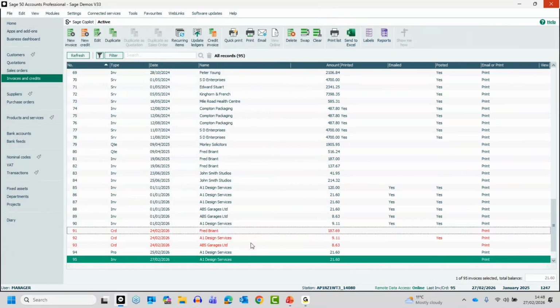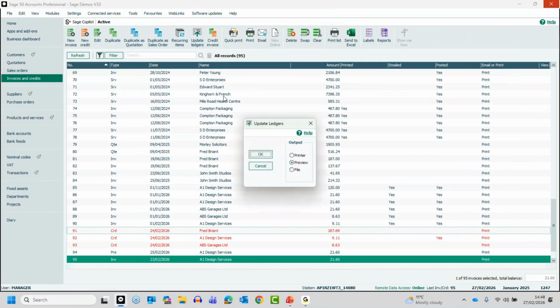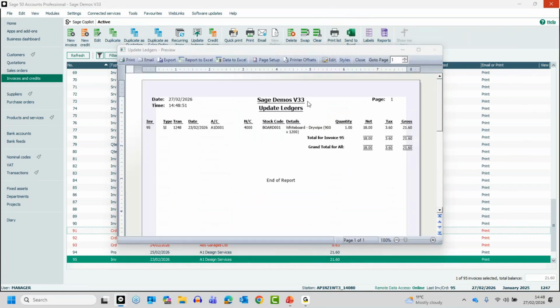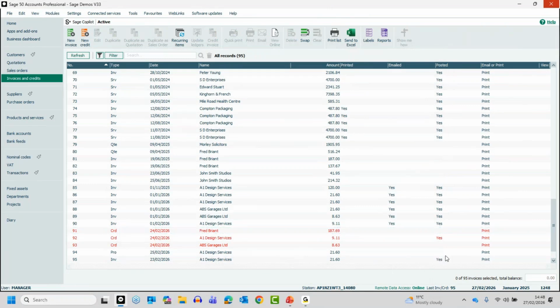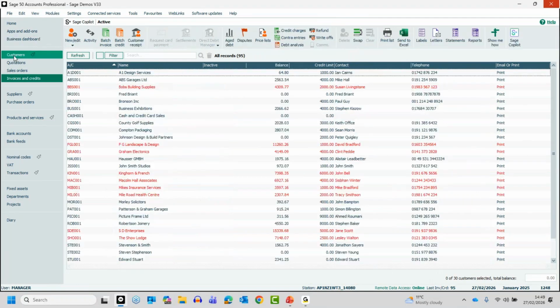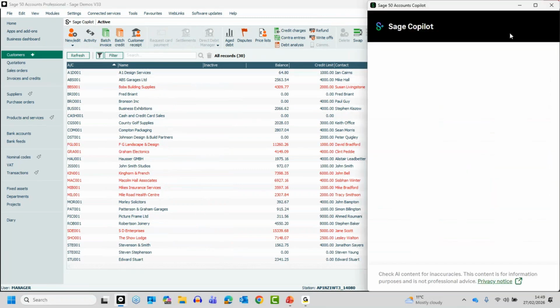What I'm going to quickly do, I want to update this one to the ledgers, so we'll highlight it. We'll update ledgers. Just send that to preview, and then we'll quickly cancel out. I'll not bother with the update ledgers report. But that will now be reflected in my customer balance. So we can see it's flagged as posted. So we pop back to customers and back into the Sage Copilot to access the insights.